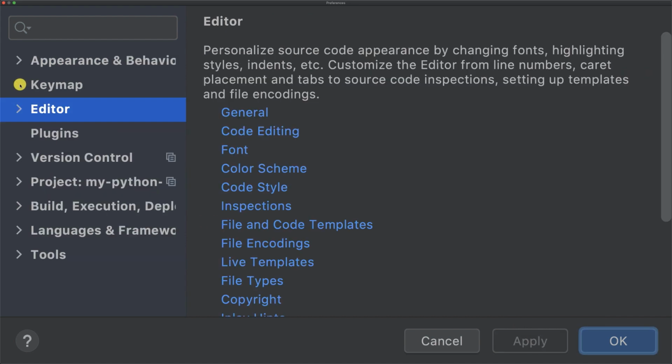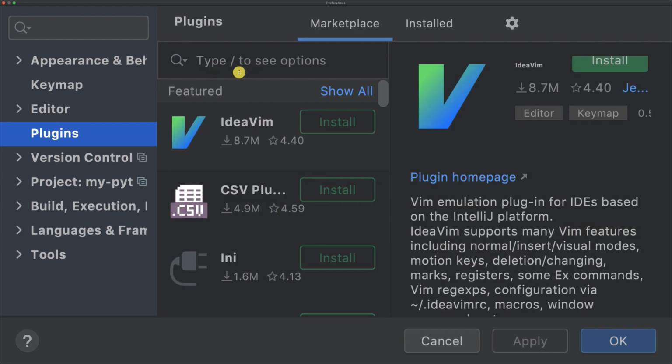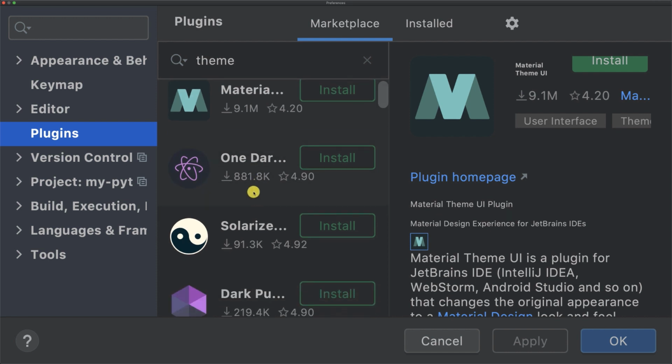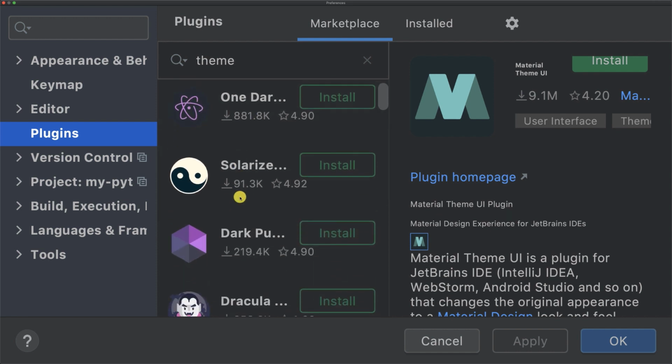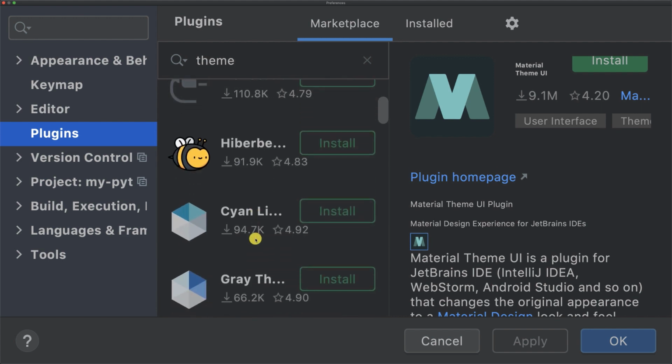And if I go back and open up plugins, make sure you are inside of Marketplace, type theme, just like that, and you can see that we have a bunch of themes right here. So Material UI, One Dark, this is from Atom, I believe, Dracula, and many others, right?